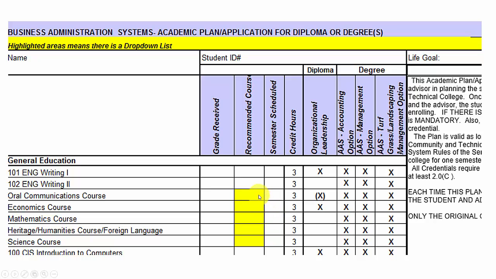So that's the first section, and any section, for example, of this plan that has a yellow block in it means there are options, and I'll show you how you can access those options to see what other courses you could take within, let's just say, oral communications. So let's go to the next slide.